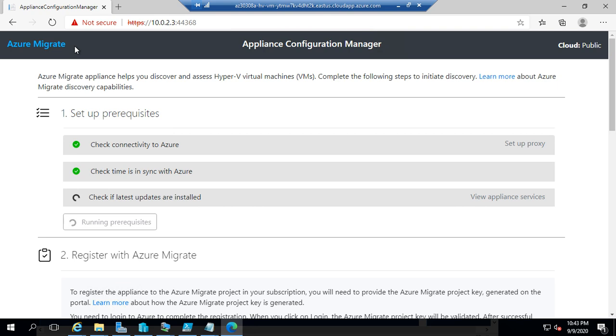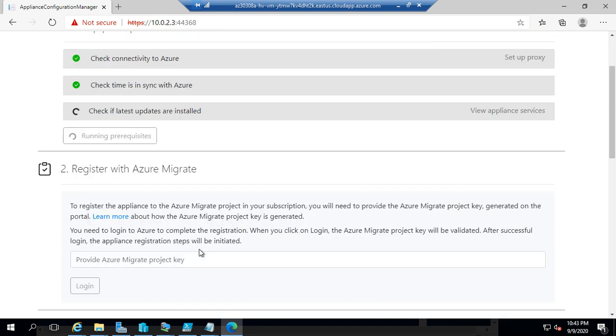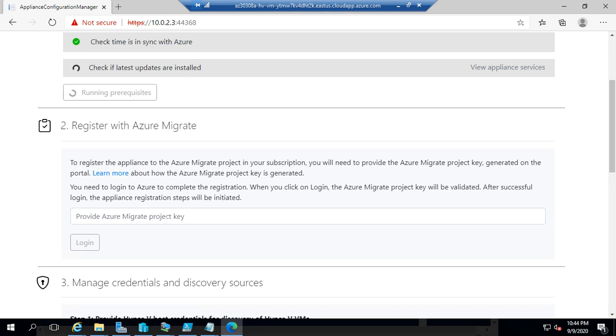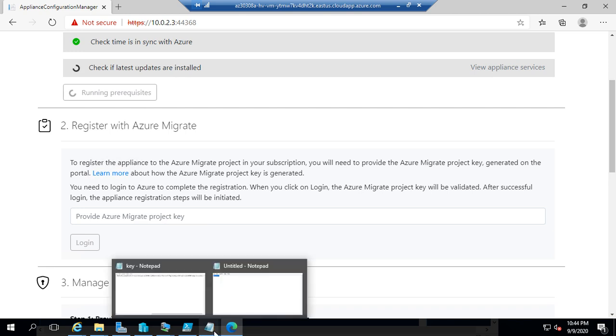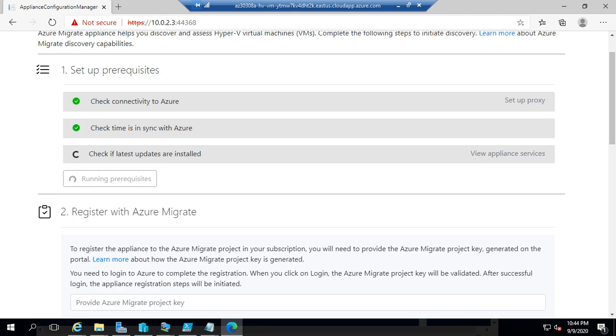This is the virtual appliance that we downloaded after we created the Azure Migrate project. We downloaded this VHD file. We now ported the VHD file in our Hyper-V environment, and now we are going to the web interface where we have this application configuration manager, and we're setting up the prerequisites, and then we'll do a few things over here. Okay, here's the project key. Probably we have that one that we created. We're gonna put it over here and go from there.